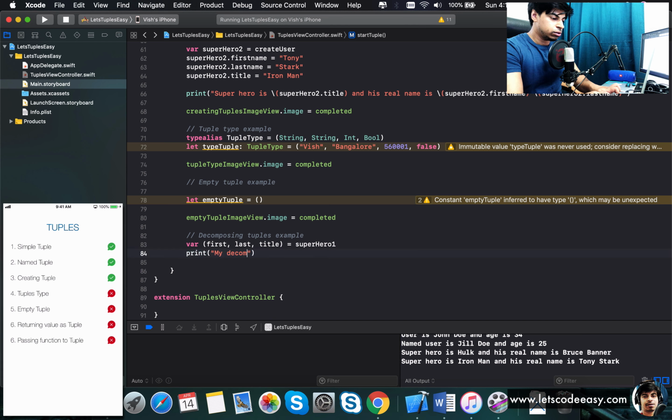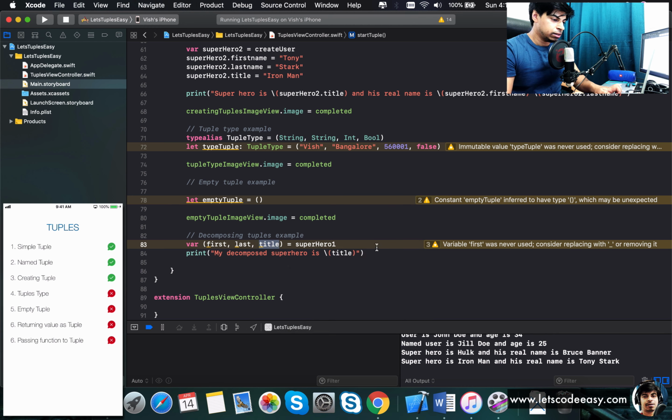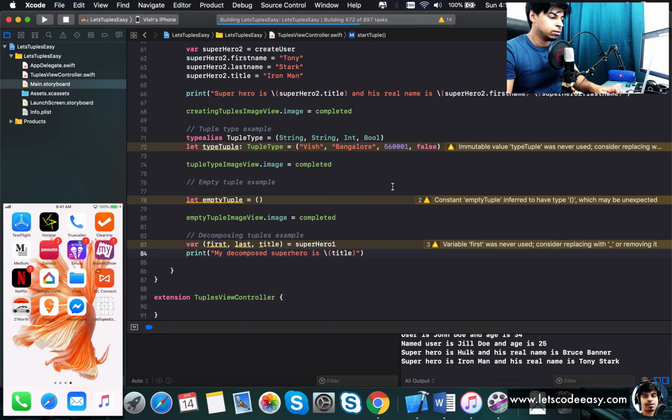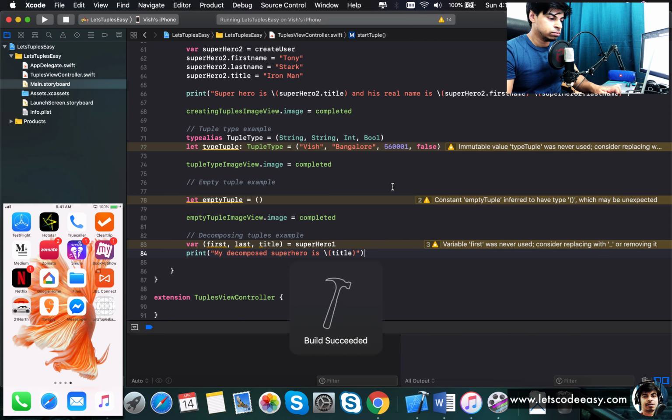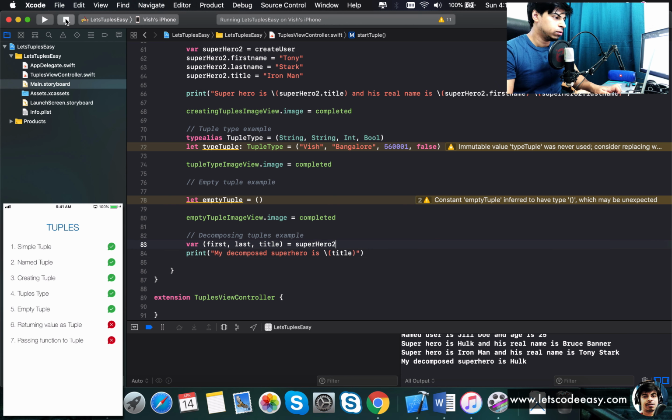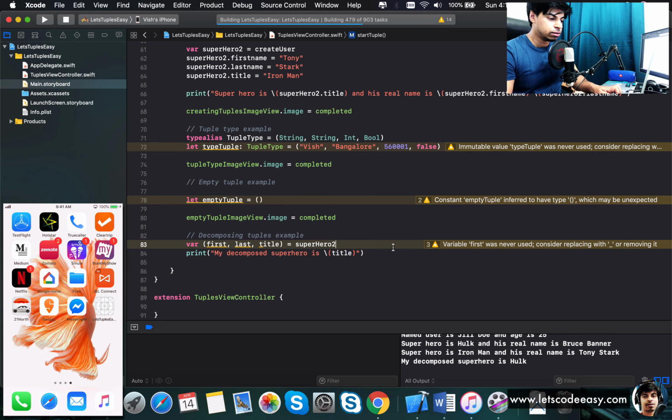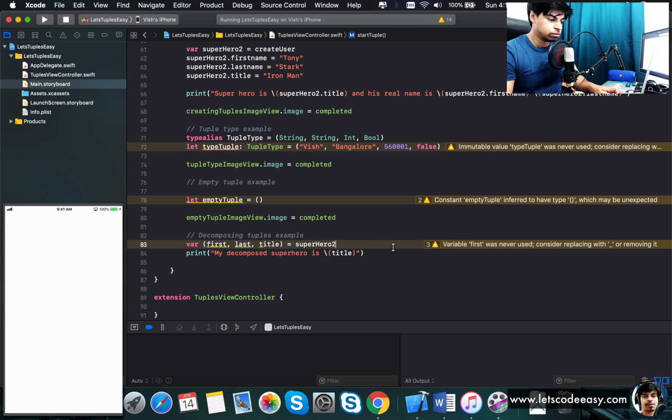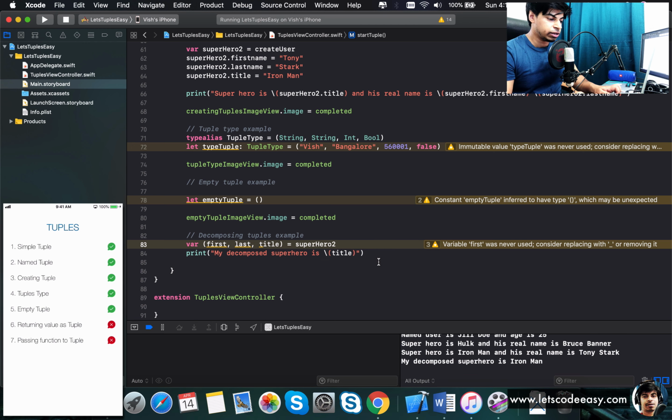My decomposed, that sounds bad, but let me just keep it as decomposed superhero is, and just use that title. Let's see whether it is pointing to the same title. Yeah, it is. So that's the decomposed superhero. I tried to just use that one value. So that's my decomposed superhero, Hulk. If I keep it as 2, it'll give me Iron Man. It should. That's my Iron Man. So that's how decomposition works.